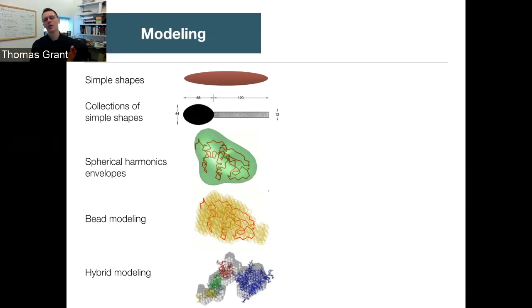So I would kind of put all of these under the heading of modeling. And what I mean by that is that in all of these cases, you're generating lots and lots of different candidate models, calculating the scattering profile, and then seeing how well it compares with your experimental data. And you do some minimization procedure like simulated annealing, for example, to try and define the best model.